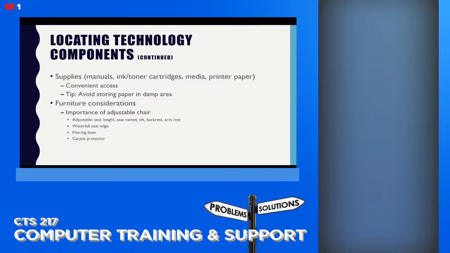You want to make sure that everybody has access to all the supplies that they need. Just convenient, quick, easy. And of course, we have this here as a tip, but avoid storing paper in a damp area. There's nothing worse than damp paper. That just sounds gross. I wouldn't want to deal with damp paper, and I don't think you would either.